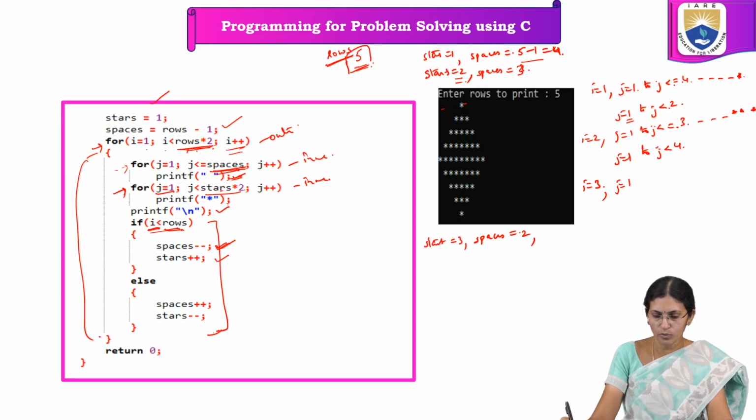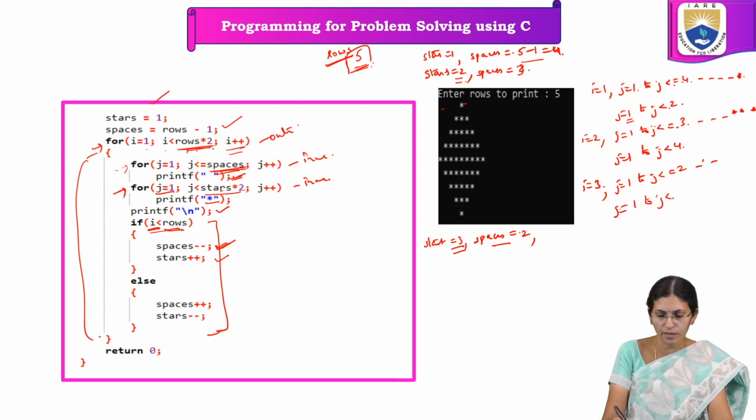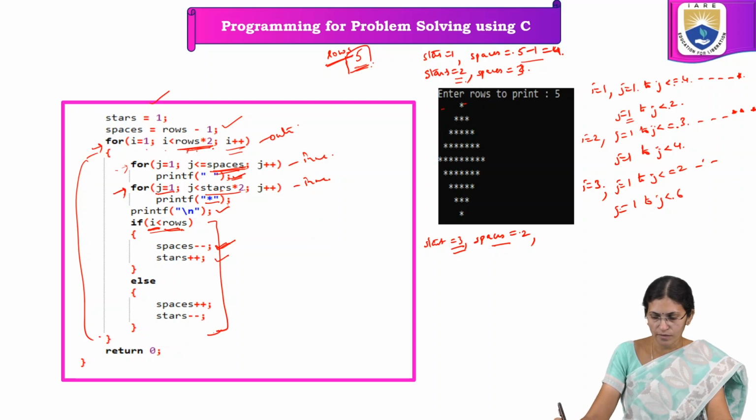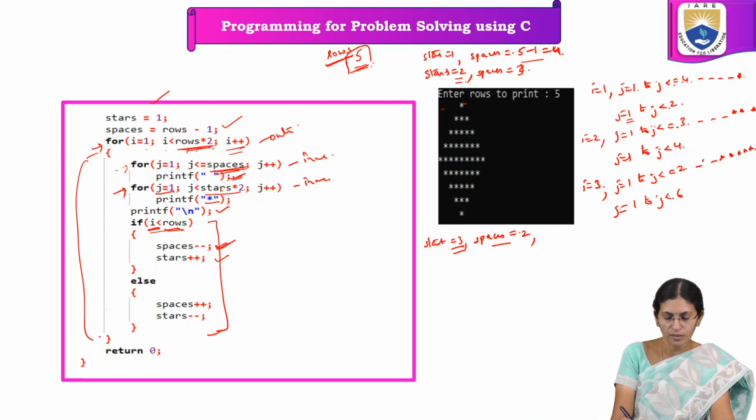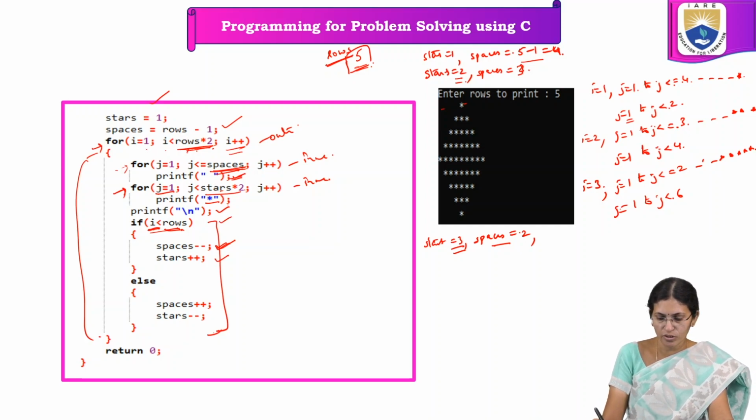So j is equal to 1, j less than or equal to spaces. Spaces are 2. So j less than or equal to 2. So two spaces will be printed, 1 and 2. Then it will execute these statements. So j is equal to 1, j less than, stars are 3, j less than 6. So 1, 2, 3, 4 and 5 times. So 5 stars will be printed. So after that again it will check this condition.